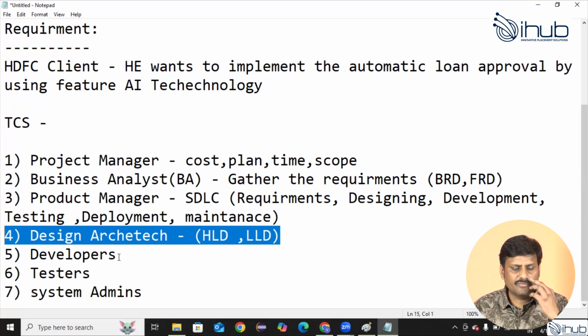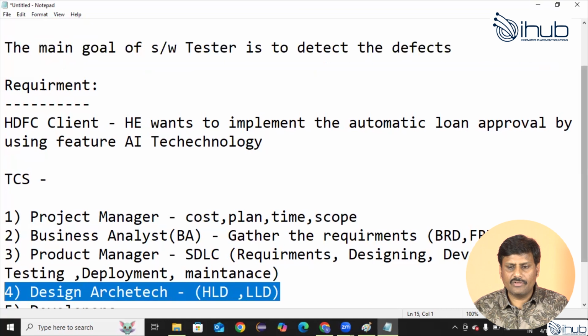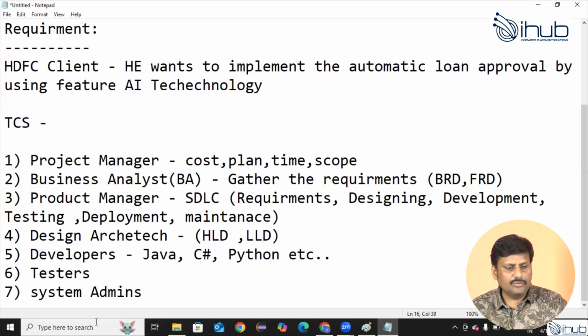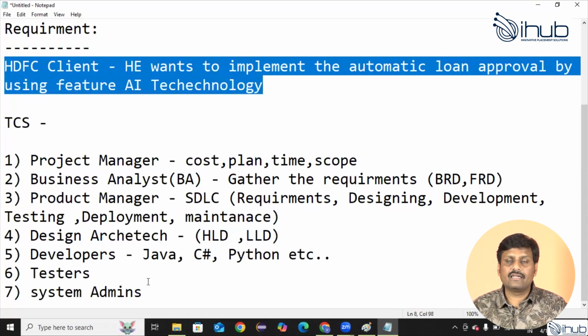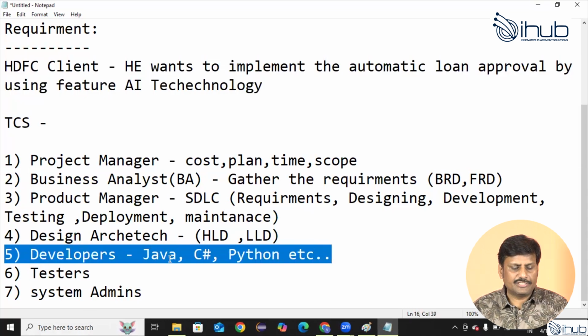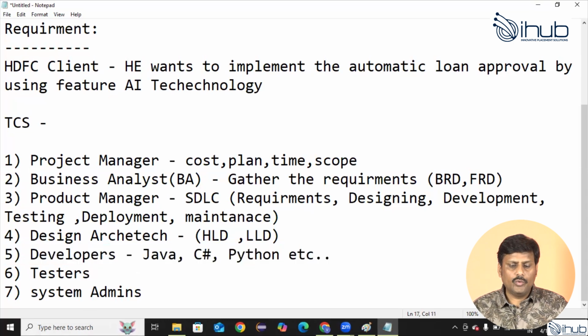After designing is complete, the developers come into the picture. They develop the application using languages like Java, C#, or Python, etc. These are the languages used to develop the requirements the HDFC client desired. Once the development part is over, the next thing to be performed is testing. Testing needs to be conducted.